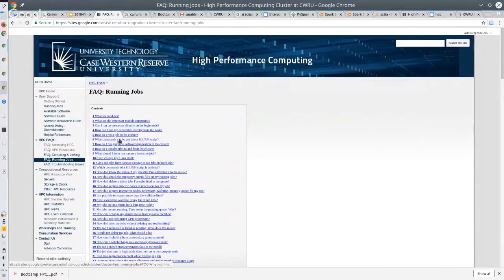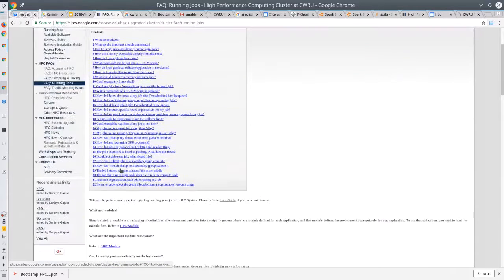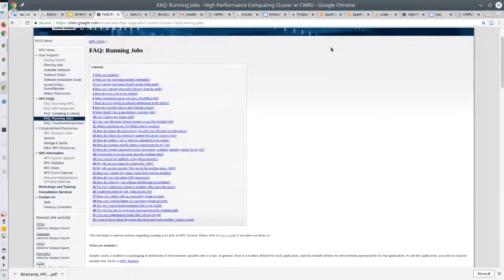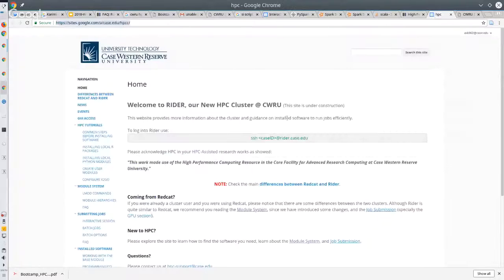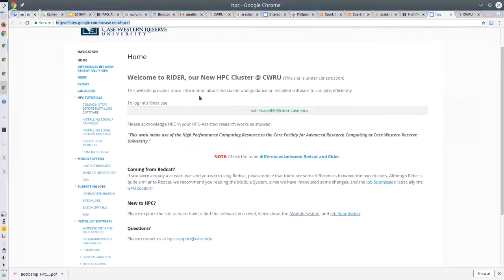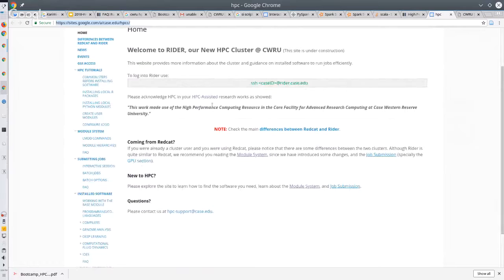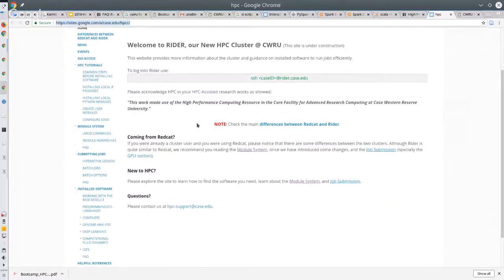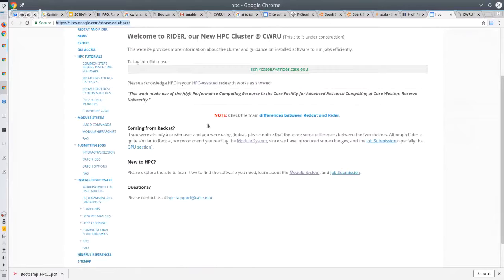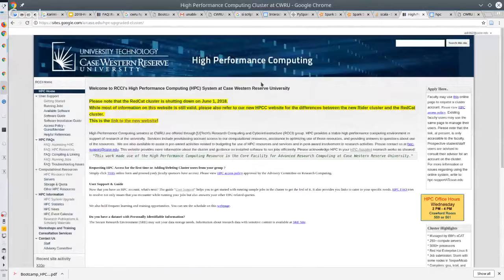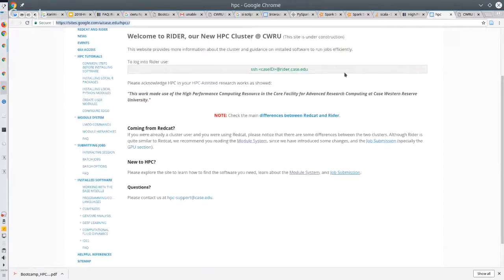You will find different useful links here. We always refer to these, and there is also a new one. Earlier there was Red Cat for HPC. Now they have recently moved to Rider, maybe a couple of months back. So some of the things are different. For that we have a different website, but most of them are similar commands, so you will not find much difference here. Still, we now have two different websites, one for HPC and one particularly for Rider.